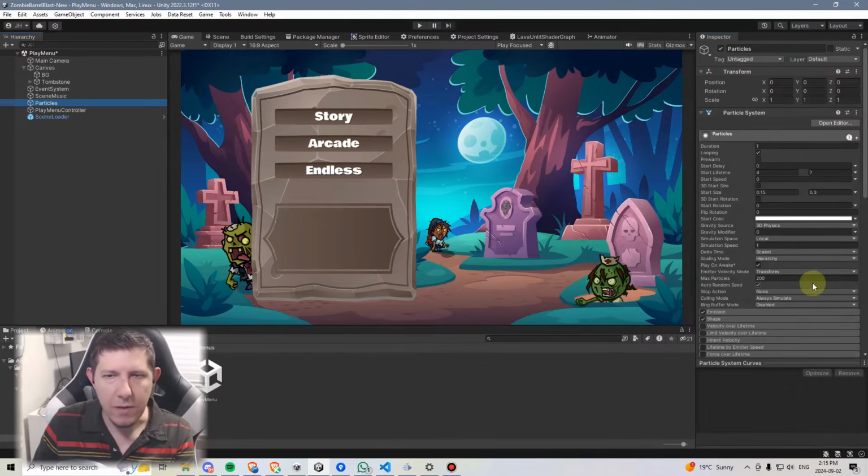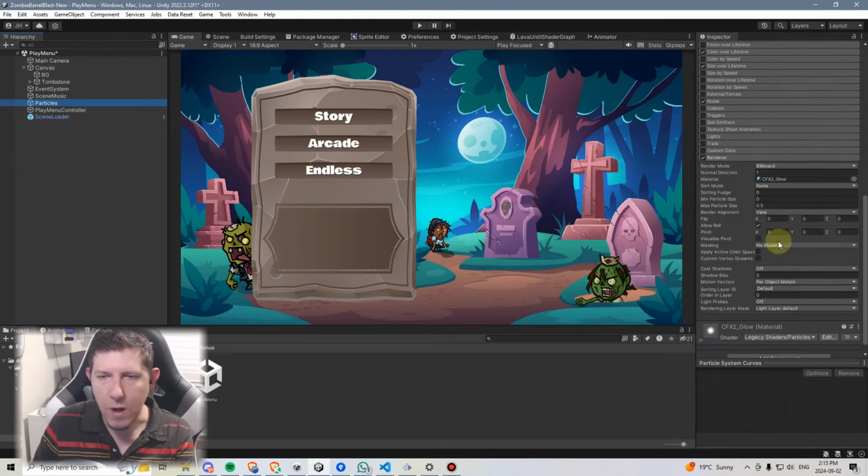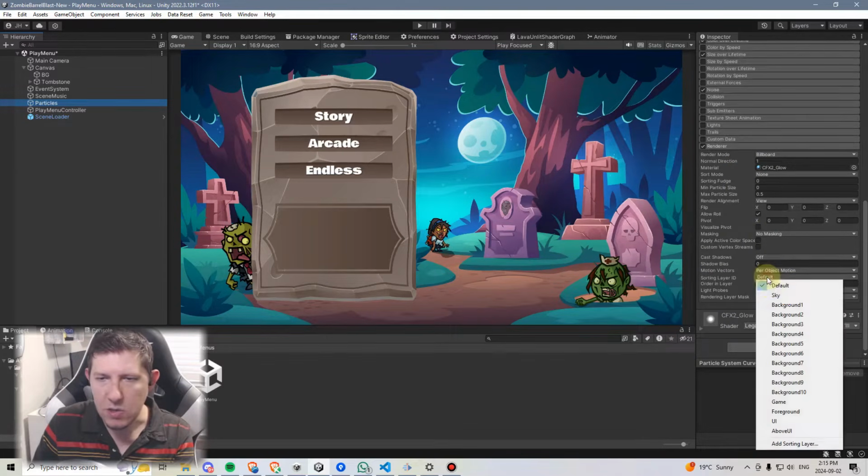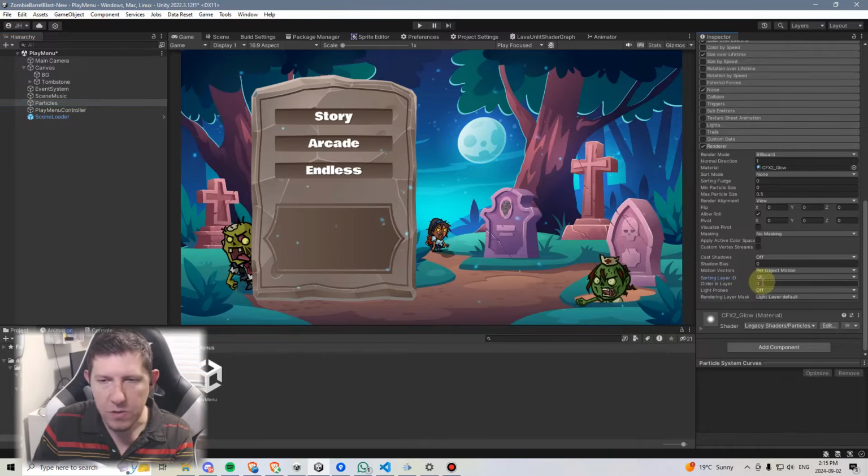And now I'm going to go into the particles, go to the renderer, and change its sorting layer ID to use the user interface. But just like that, we can already see them. I'm also going to move its order in layer up to 5 to guarantee that we always see them in front of the background images. That's part of the way there, but we still want the particles to appear behind this tombstone.